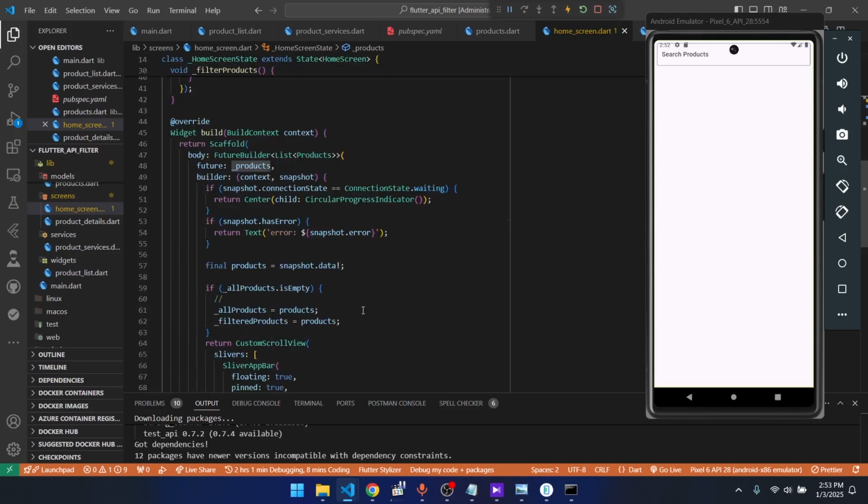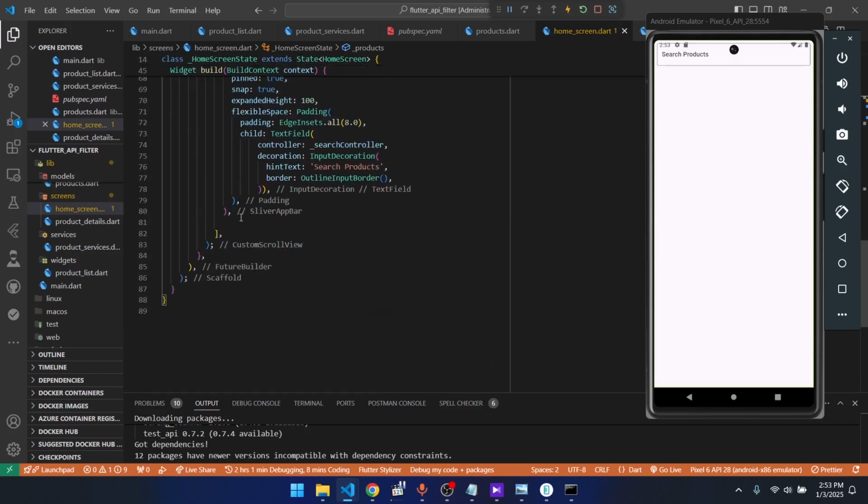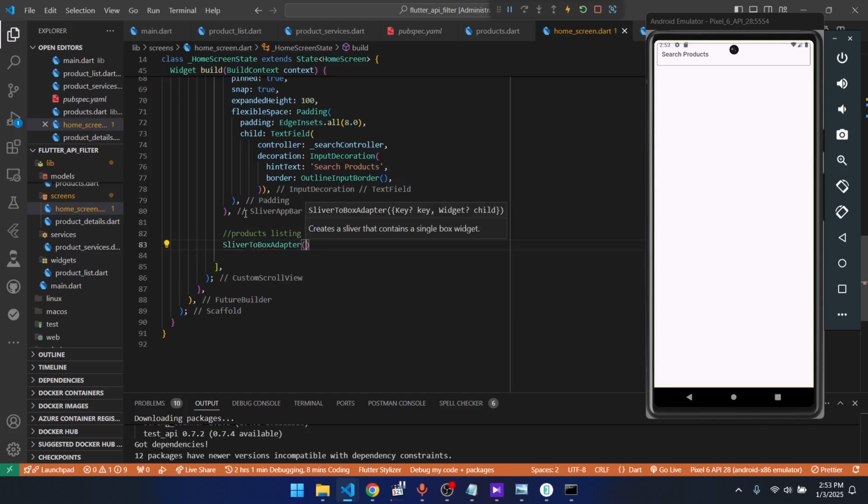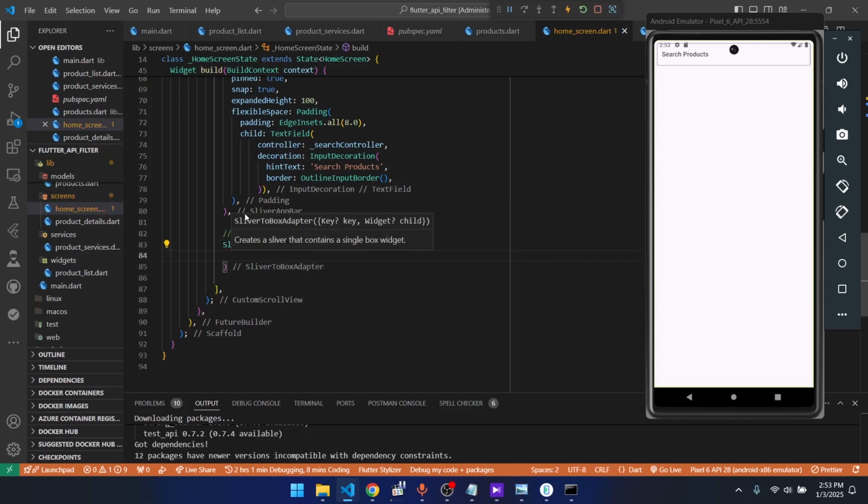That's okay. So let's go down here. After the sliver app bar, we're going to have the products listing. Here we're going to say SliverToBoxAdapter. In here we're going to have a child. The child is going to be the products listing. The product list, we have to import this.